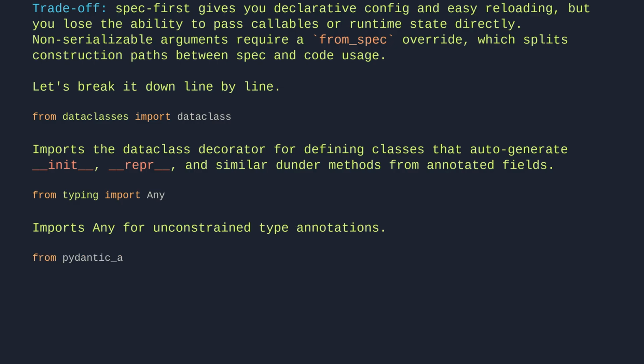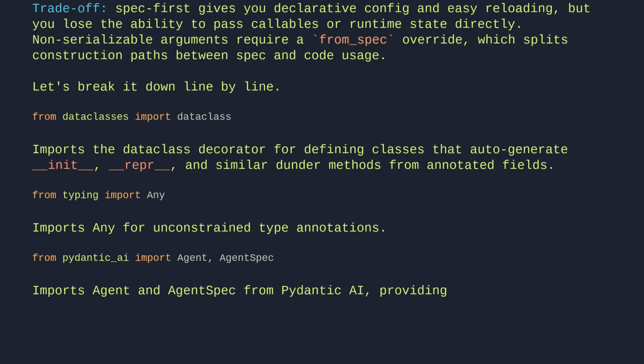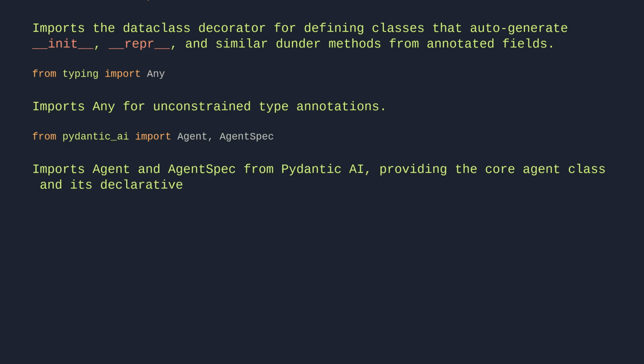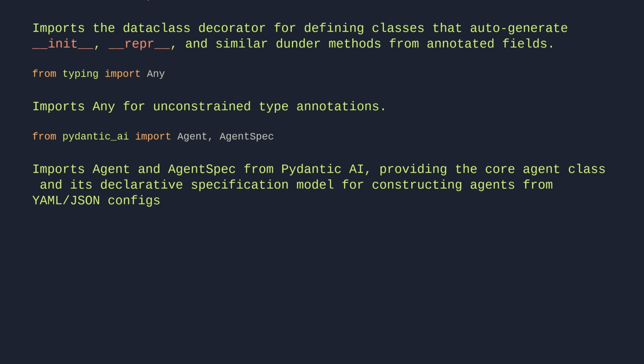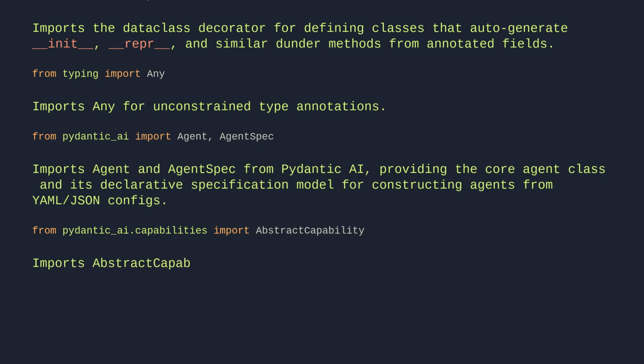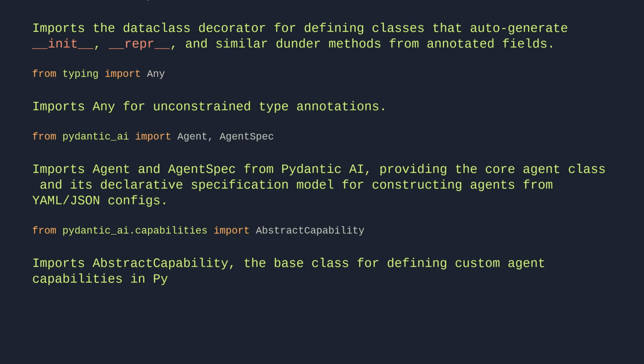From pydantic_ai import Agent, AgentSpec. Imports Agent and AgentSpec from Pydantic AI, providing the core agent class and its declarative specification model for constructing agents from YAML or JSON configs. From pydantic_ai.capabilities import AbstractCapability. Imports AbstractCapability, the base class for defining custom agent capabilities in Pydantic AI.